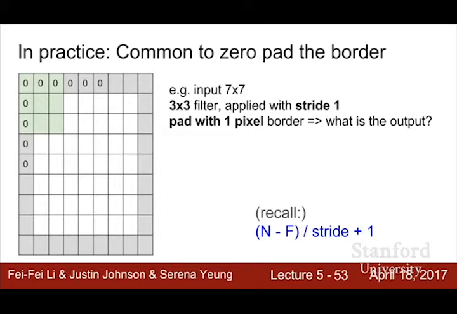This is related to a question earlier, which is what do we do right at the corners? In practice, we pad our input image with zeros, so now you're able to place a filter centered at the upper right-hand pixel location of your actual input image. Okay, so here's a question. If I have the same input 7 by 7, 3 by 3 filter, stride 1, but now I pad with a 1 pixel border, what's the size of my output going to be?